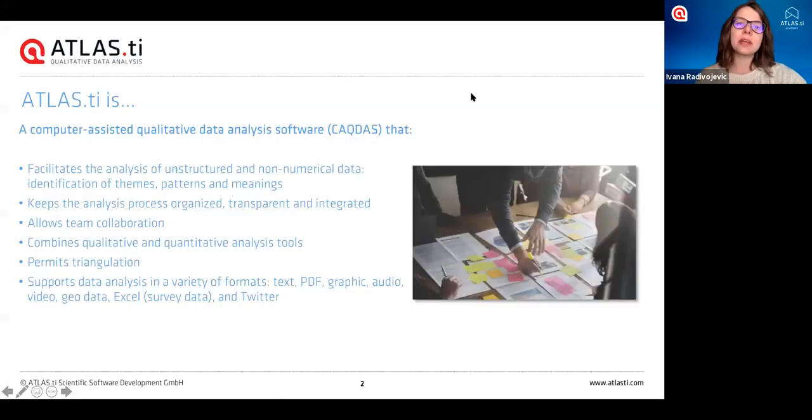So I'd like to begin by asking, what is ATLAS.ti? What we're looking at here today is a computer-assisted qualitative data analysis software. In other words, ATLAS.ti is a tool that we can use to facilitate our analysis of any kind of unstructured or non-numerical data, so any kind of qualitative data.